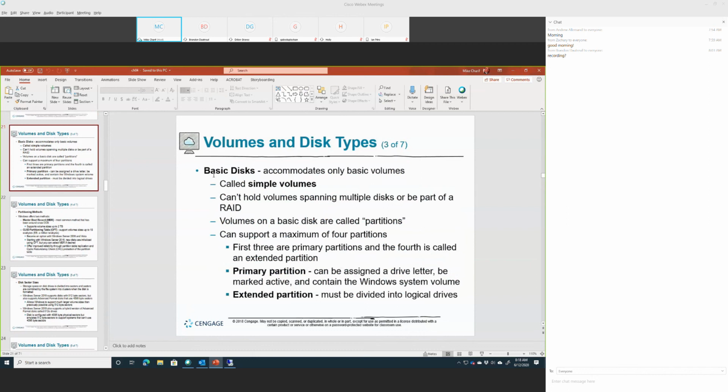And you can also make an extended partition, which is basically a partition that you can divide into many logical drives. That's what they call an extended partition.